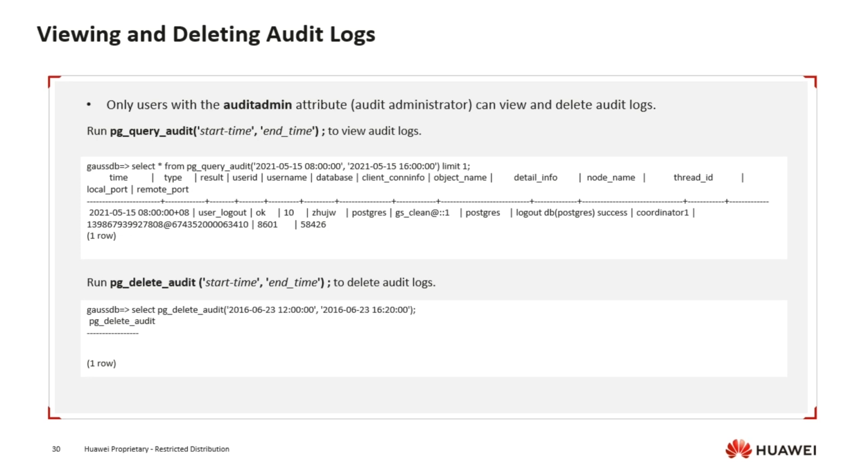To view and delete audit logs, you must have the audit admin system permission. Use the function pg_query_audit to query audit logs and pg_delete_audit to do deletion. Mention here, audit log deletion is only a logical deletion instead of a physical deletion. All audit log files will still remain on the disk.